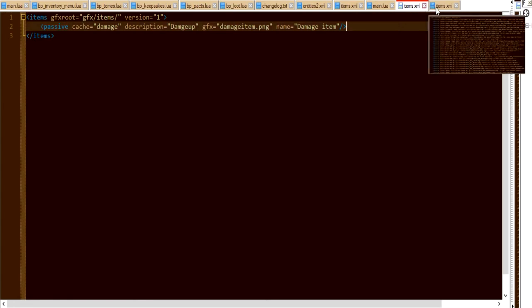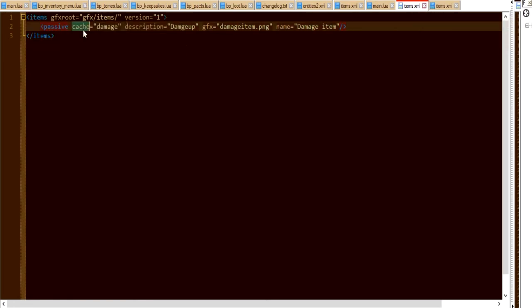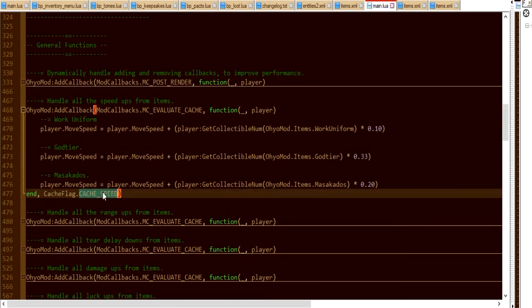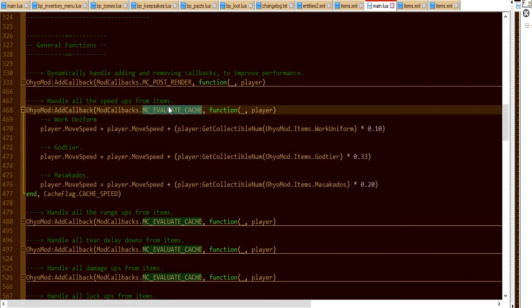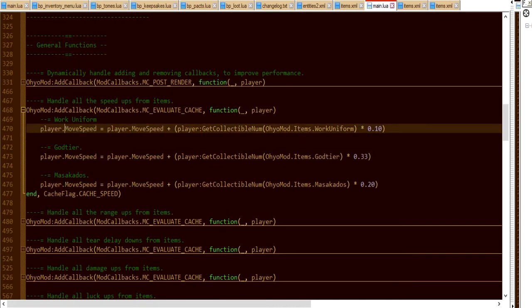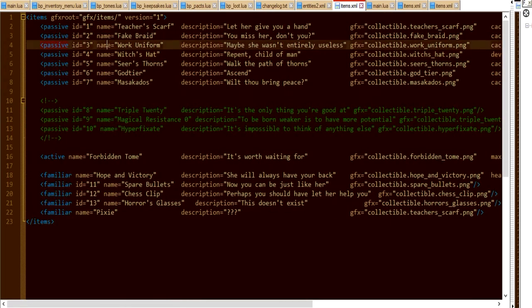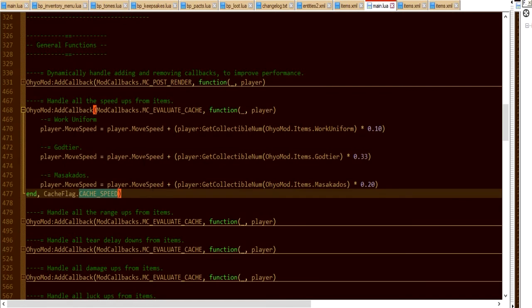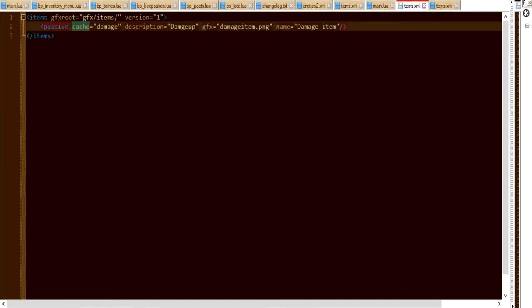There are several attributes. I won't go over all of them, but there is mainly the cache, which attaches to the main.lua file, which whenever you pick up the item runs the evaluate cache function, which in turn updates the cache. For example, what is this? Work uniform. Here, work uniform has a cache speed, so it runs this function because it's cache speed, and it updates. It's kind of simple to follow. Description is just the description of the item in the game, nothing too far out of the ordinary. GFX is the item root, you know what it is, and the name, well, it's straightforward.